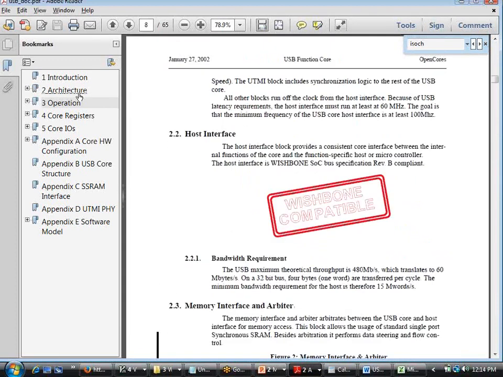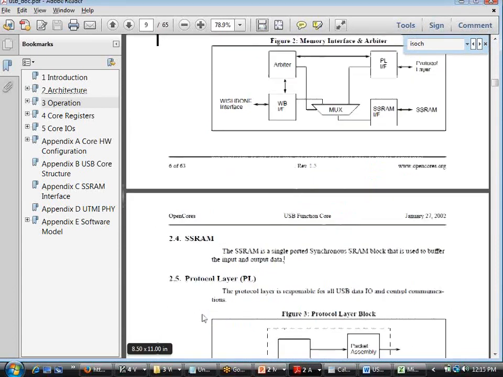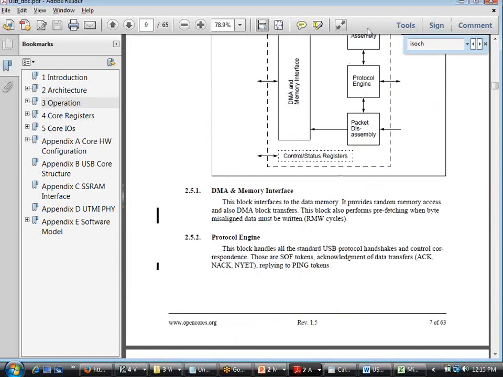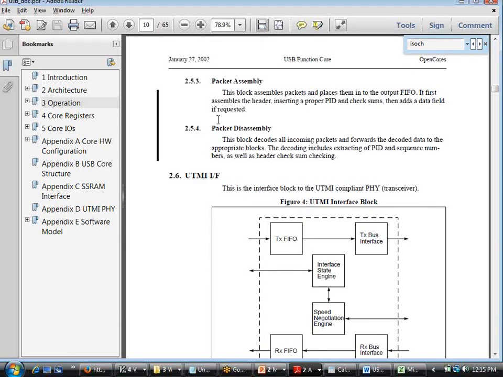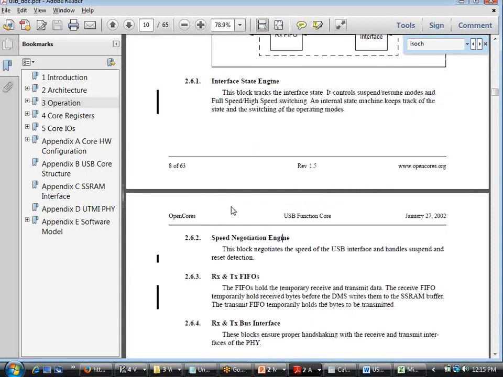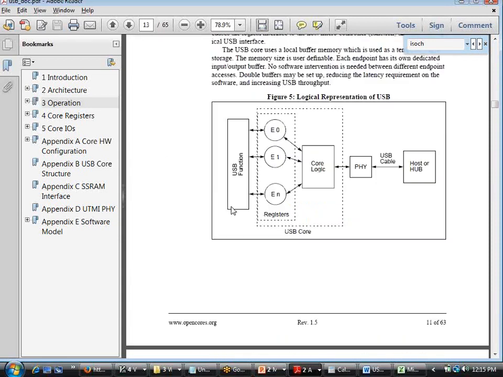Architecture: what does the host interface do? What does the memory interface arbiter do? Then it will say what the SRAM interface does, what the protocol layer does. The protocol layer is further divided into assembler, protocol engine, packet assembler, DMA interface, everything. You have to read this quite clearly, at least 1-2 times. Then what the protocol engine does, what packet assembly, DMA, and UTMI are. It goes on to explain the operation, how it actually works, where it is used, what the need and purpose is, what an endpoint is, what the USB function is.